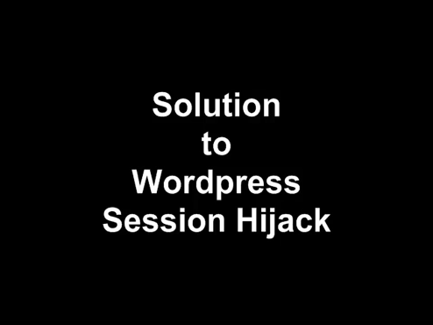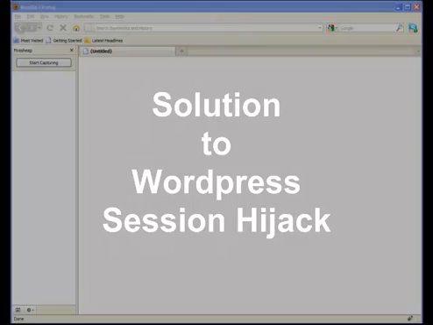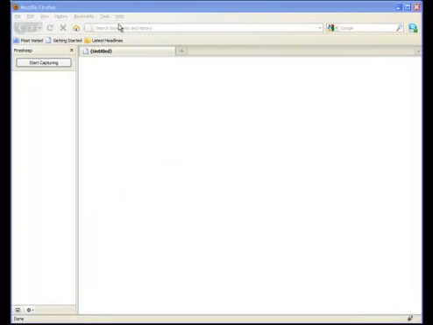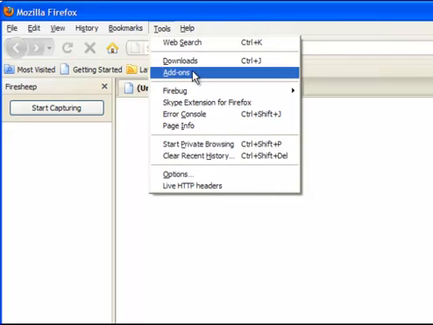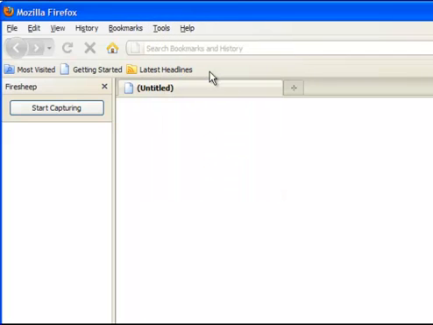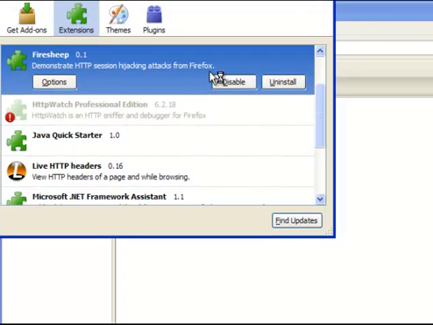We're going to be looking at a solution to the Firesheep Firefox extension session hijacking tool. Firesheep you can download and install as an extension into Firefox under add-ons, and I've done that here. We'll take a look at it.